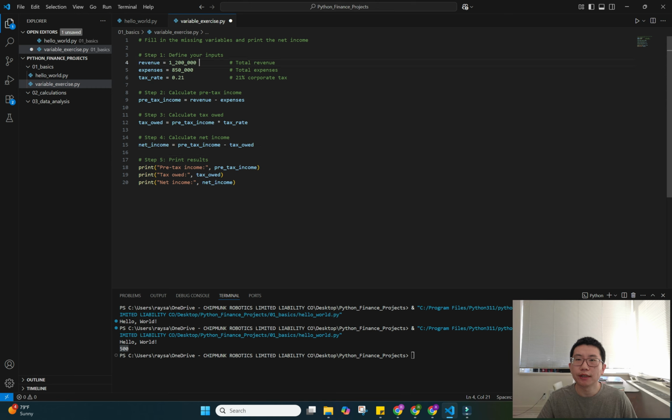And this is where, in step one, I'm assigning the values to the variables. I have variables revenue, expense, and tax rate. And in step two, I can directly use the variables to do the calculation. So I create a new variable, pre-tax income, and that equals revenue minus expense.